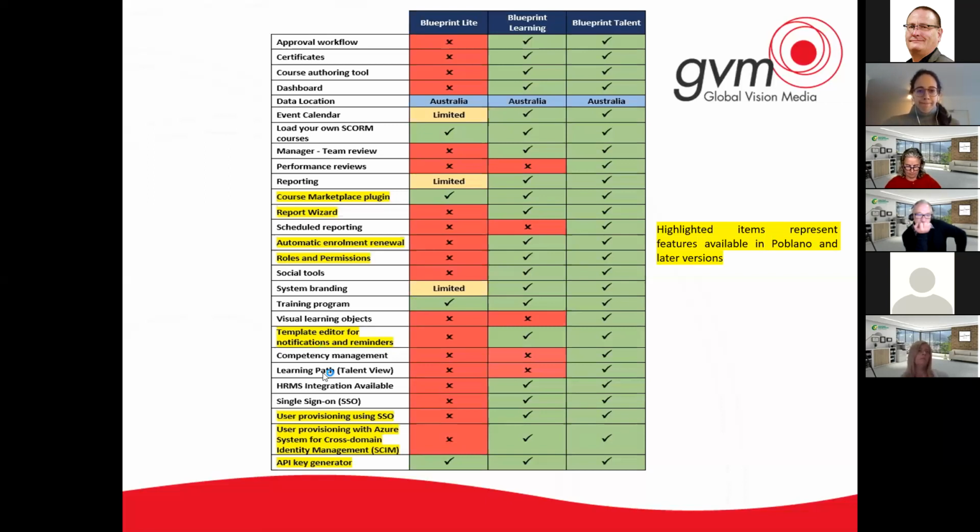Competency and learning path of talent view is available only in the talent version. HRMS integration and single sign-on are not by default available in Lite, but I think it is a paid service. Lorena, correct me if I'm wrong. But in talent and learning, you have it in your. Yeah, it's in learning and talent. It is an option, but it's also to be determined in the implementation stage or added as a tailored service after it has been implemented.